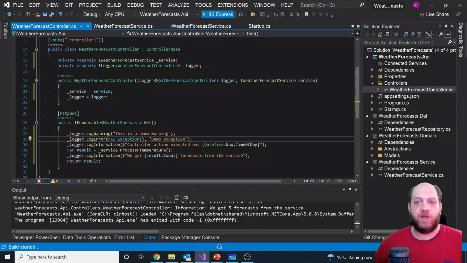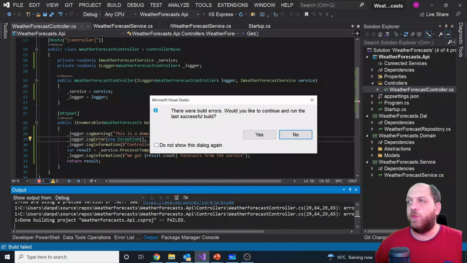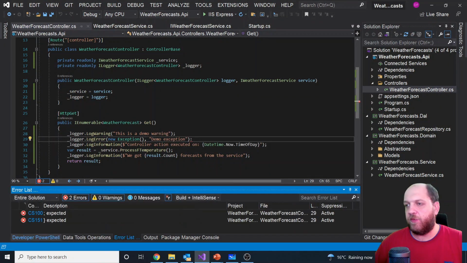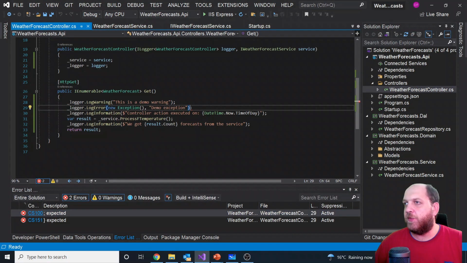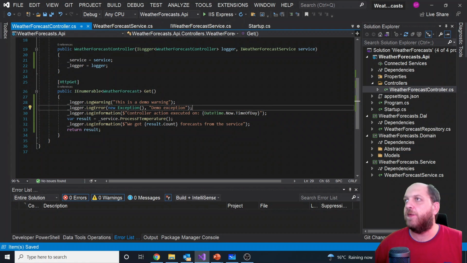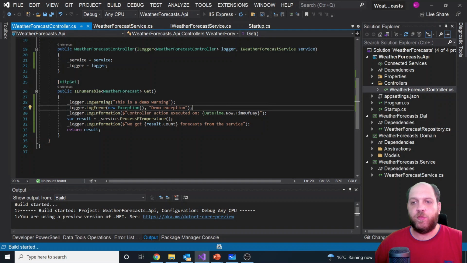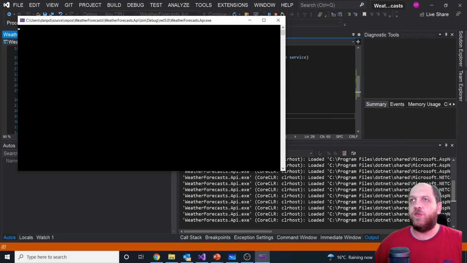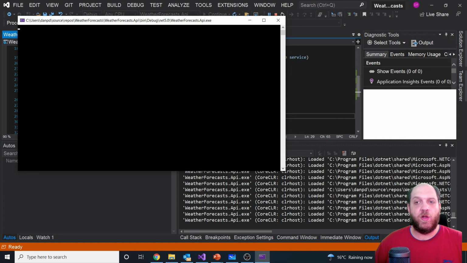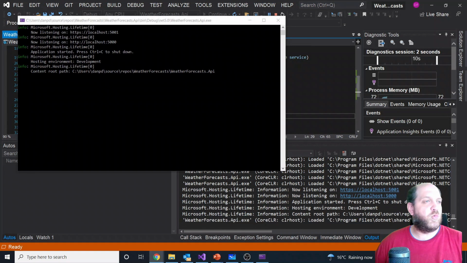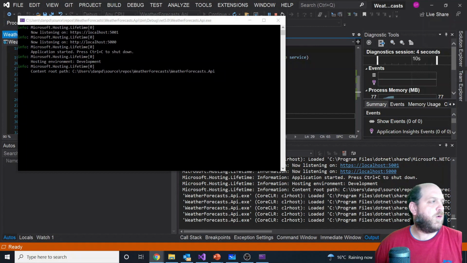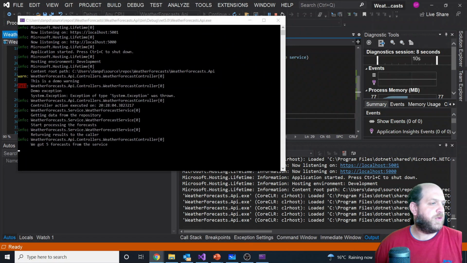Let's just run the application again. And we will, okay, no, we have errors, of course. Expected, okay, we need a semicolon here. And that was a typo. It was a colon instead of a semicolon. So let's run the application again. Once again, Swagger will open on the other monitor. We will execute and we'll see exactly how the warning and the error are displayed in the console here.